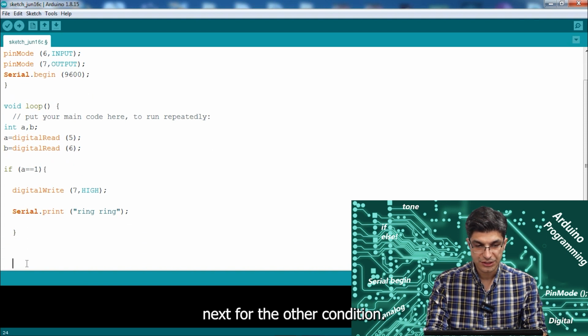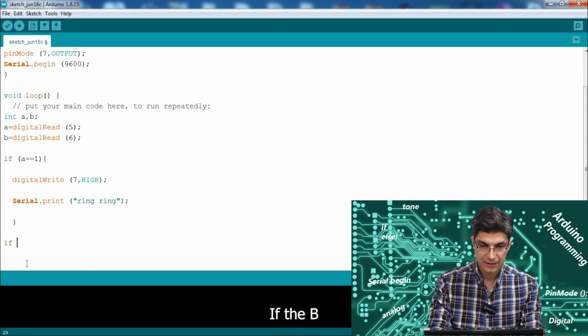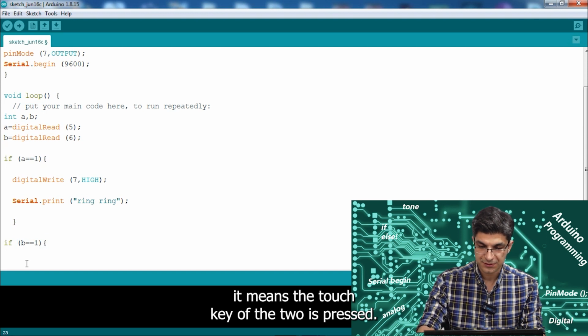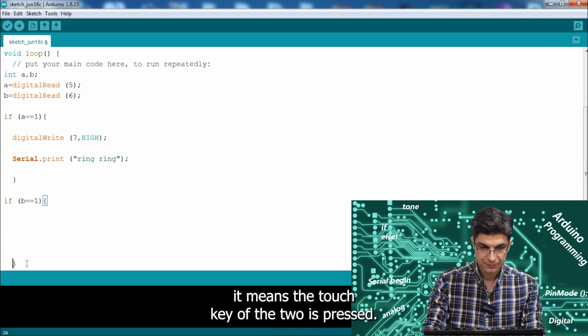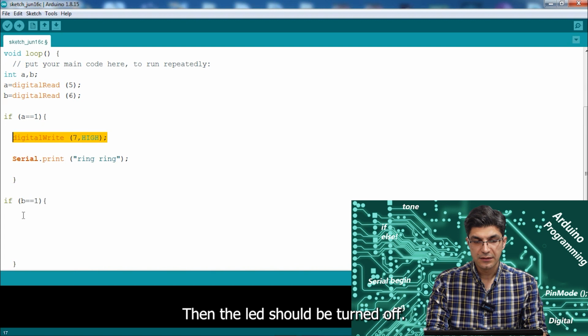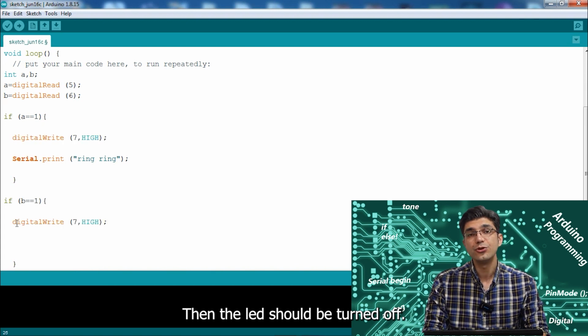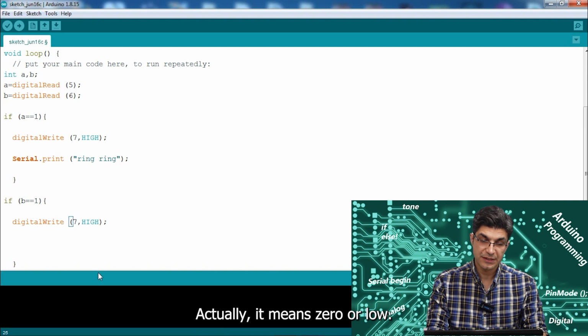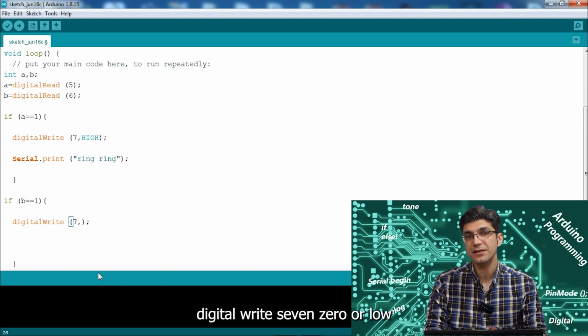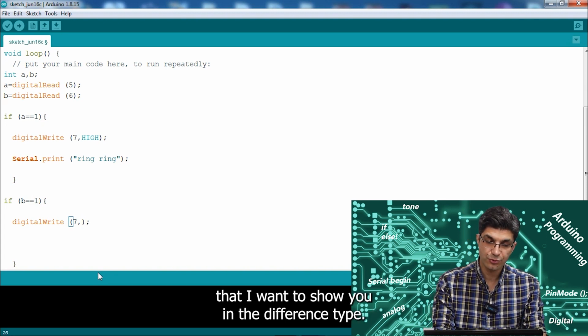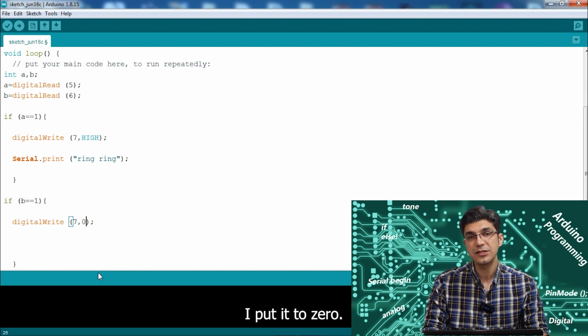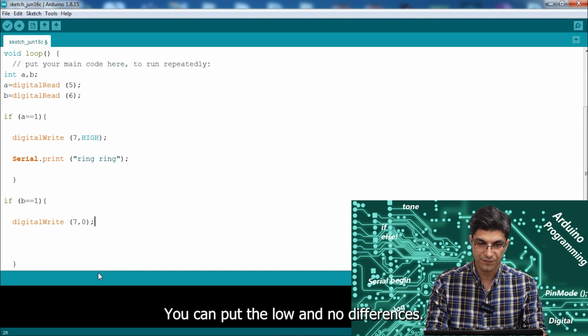Next, for the other condition, if b is equal to 1, it means touch key 2 is pressed. Then the LED should be turned off. It means 0 or LOW. I should, for example, digitalWrite 7, 0 or LOW. I want to show you the different type, so I put it to 0. You can put LOW and there is no difference.